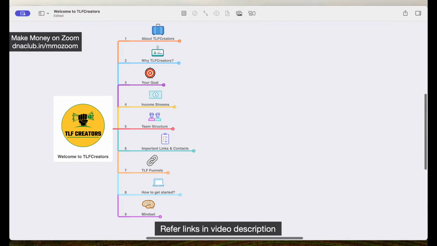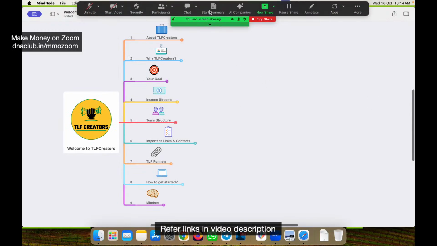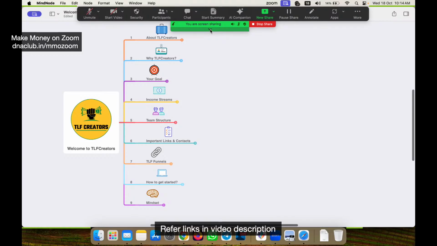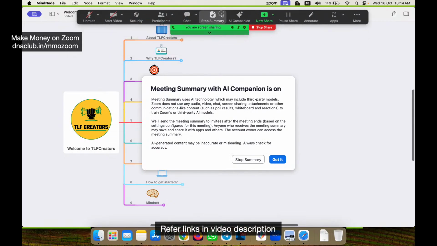Okay, so what I can do, let me show my entire desktop, entire screen, so it will be more clear to you. Okay, so for me it will show like this. When I share screen, the Zoom controls toolbar goes at the top, or you can also bring it to the bottom as well. Okay, like this, or you can keep it at the top.